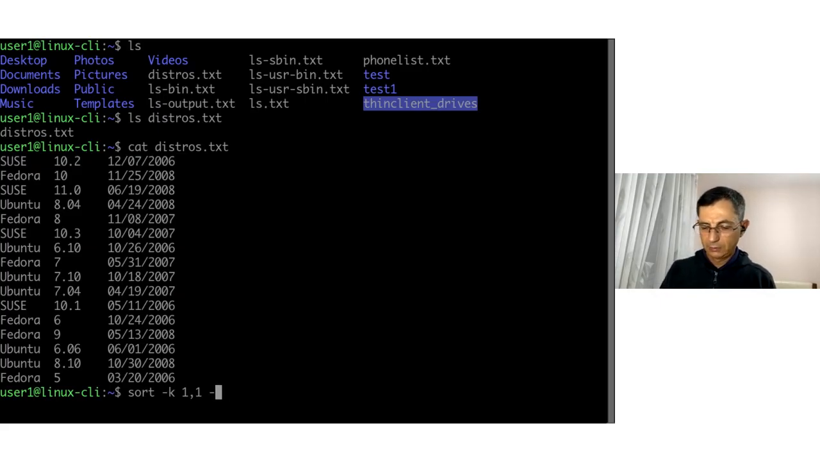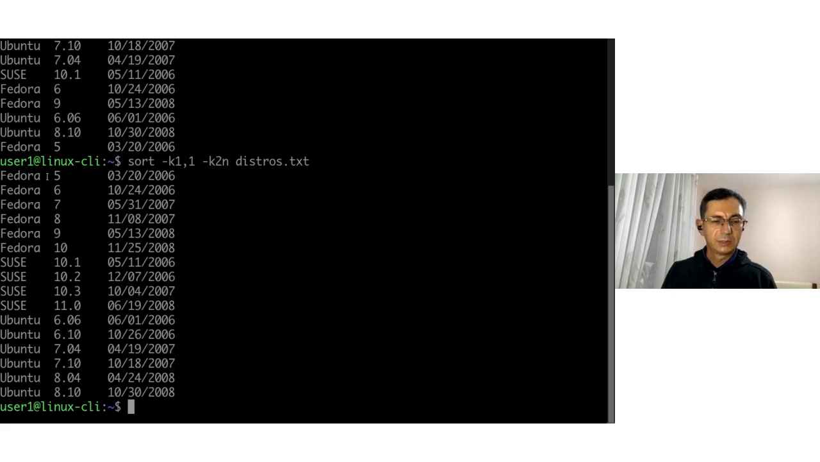And then the second sorting key was the second column, and this n is numeric. So it is going to sort in numerical order, not in alphabetical order, which it does by default, and the name of the file. And so we see that F comes before S, so Fedora comes before SUSE, and so on. And then we have 5, 6, 7, 8, 9, 10, and so on.